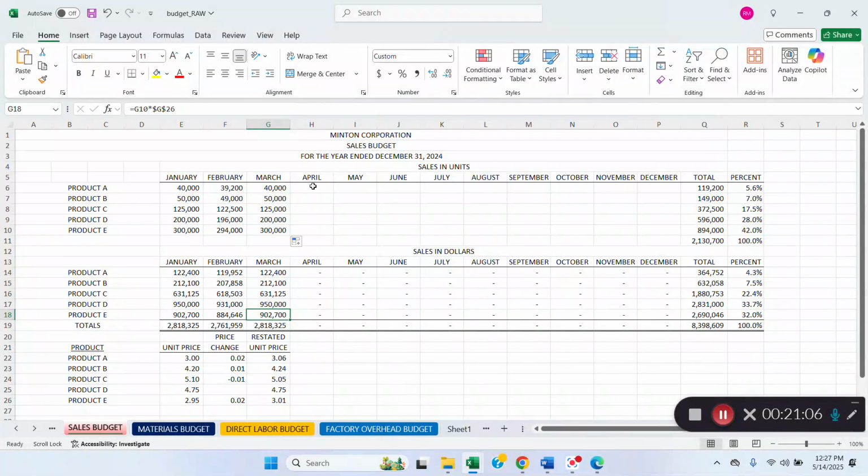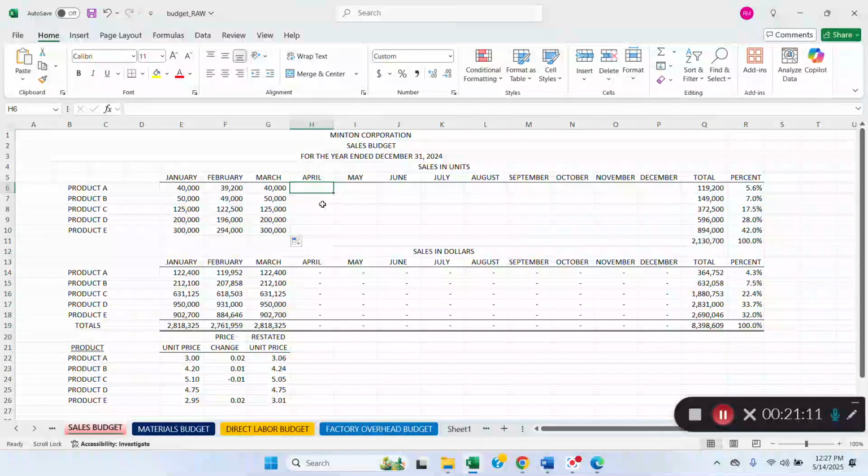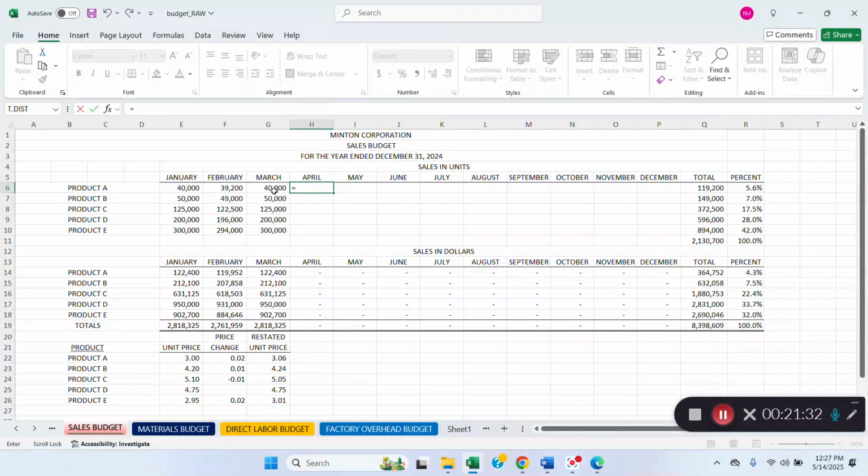Okay, and then April of course may have a day shorter, but does April have a particular holiday or something in it? I think, yeah, April probably does. So we might want to say that it's 2% higher in terms of volume here. So again, it'd be equal to the March number times 1.02, and that's the same as saying 2% plus 100%.